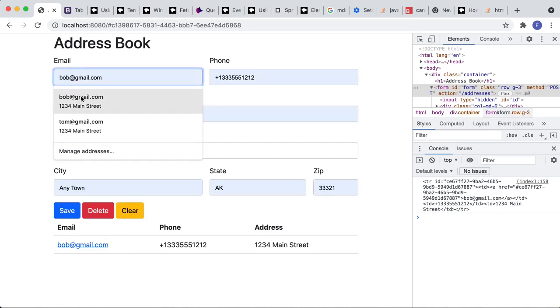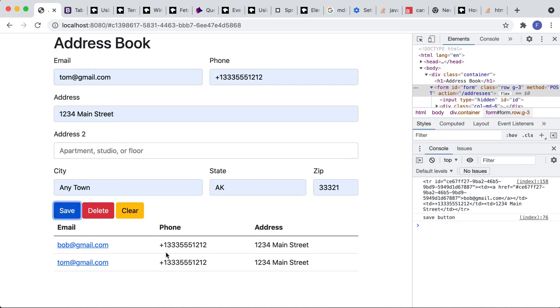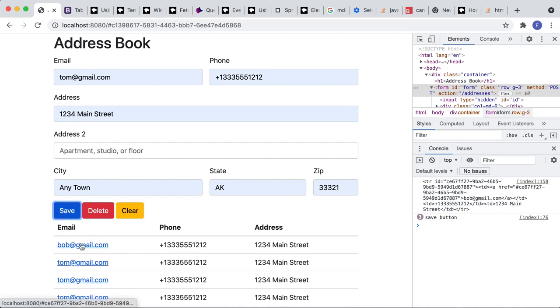So if I add another record, let's go Tom, save. And if I delete, nothing happens. Save. Tom happens. Delete. Nothing happens. Save. So you can see here that it doesn't know what the ID is, and that's what's happening even if I hit save. So we've got multiple problems all stemming from the same thing.